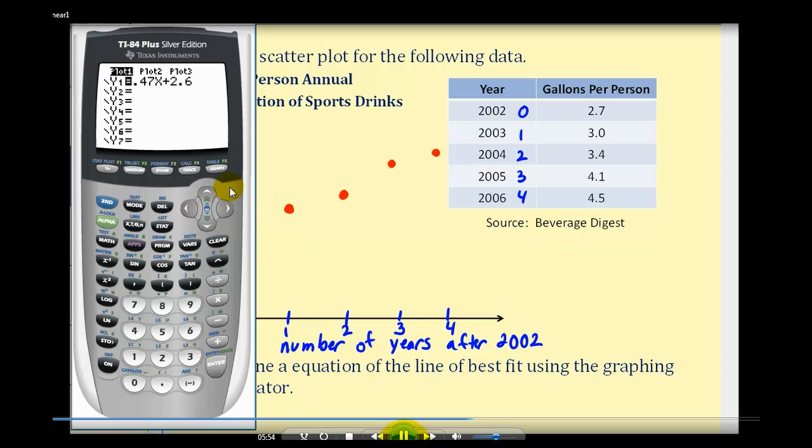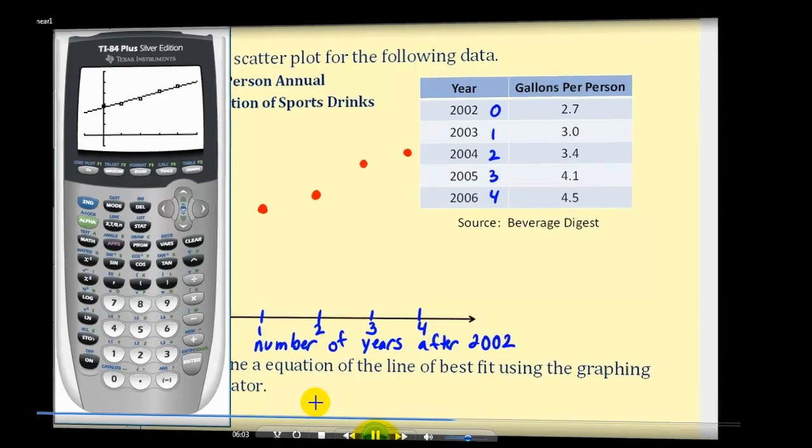Now if we press graph, it'll show the line on the scatter plot, and we can see that the line is an excellent model for the given data. Let's go ahead and answer some questions now.